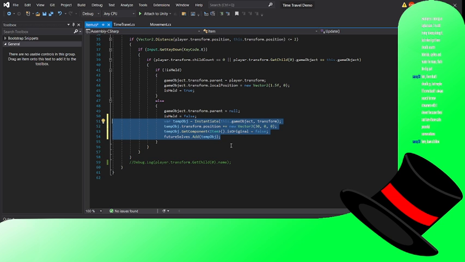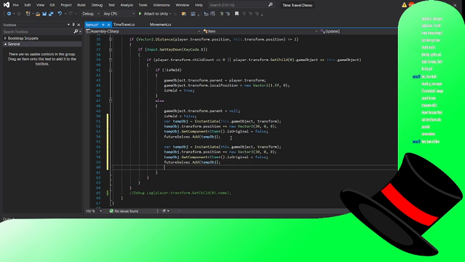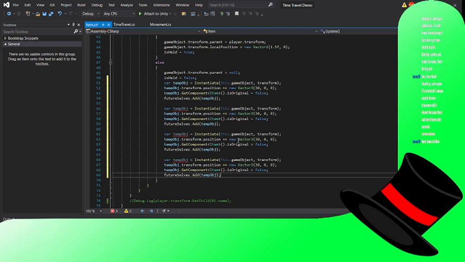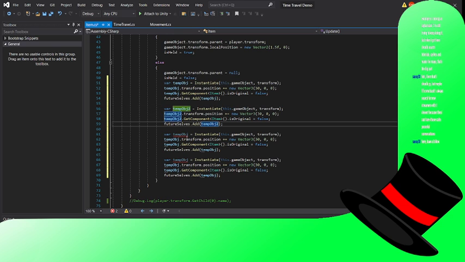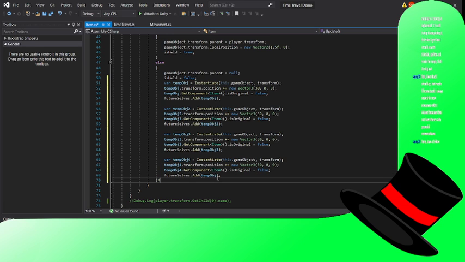Let me just do this. 2, 3, 4. 2, 2, 2, 2, 3, 3, 3, 3. Oops. Need that to be 4. This to be 3. This to be 4, 4, and 4. That should be 30. That should be 60. And then 90. And then 180. No, 120. That's how math works.